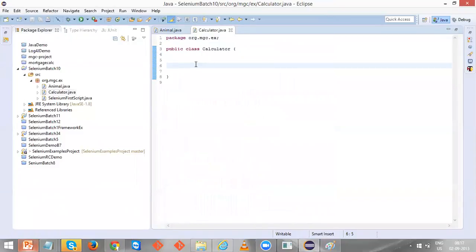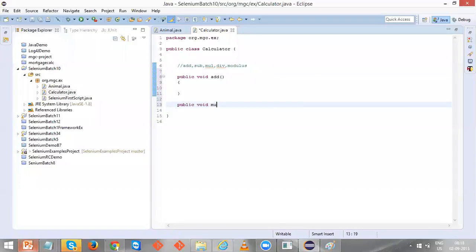I'll be writing pseudo code, and you have to fill in the remaining part. Tell me, what are the actions we can perform on a calculator? When I give you a calculator, what can you do with it? Addition, subtraction, multiplication, division, percentage. Excellent. Percentage, yes, we can call it modulus. Now let's create some actions. How can I create actions here? Public void add. This is the method structure. Right now let's go like this, public void multiplication.